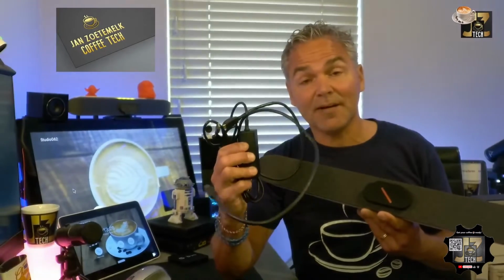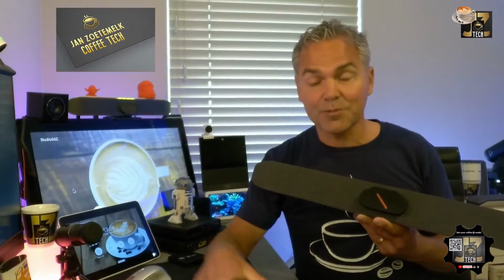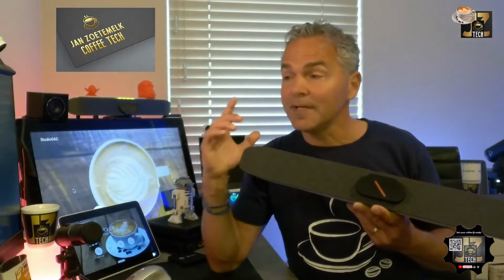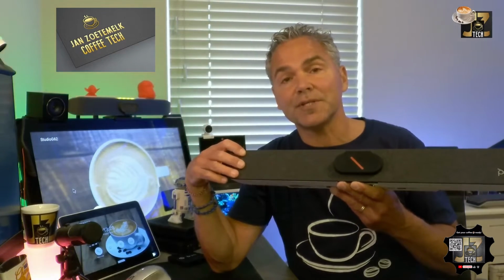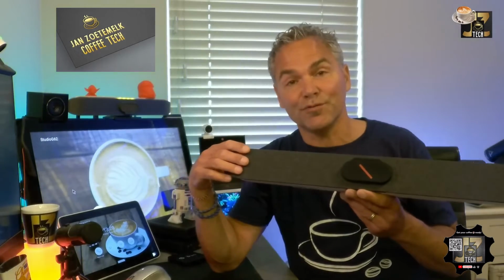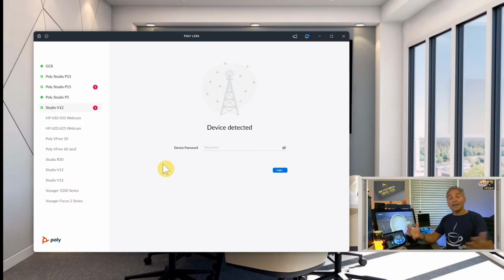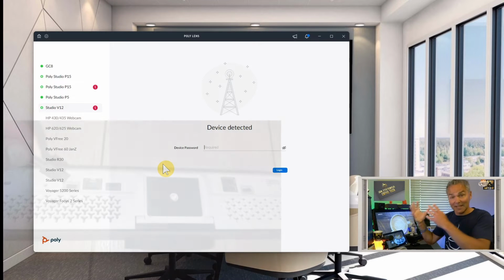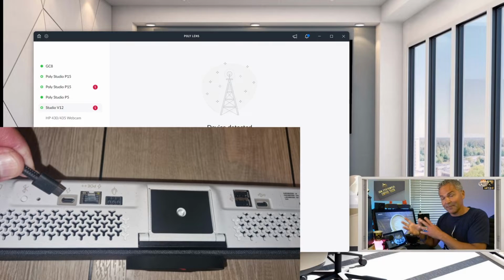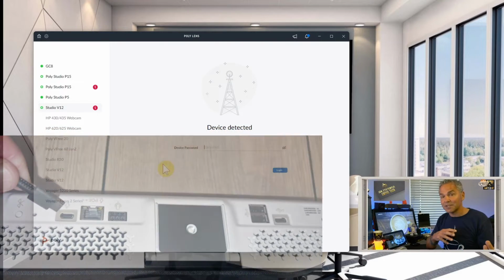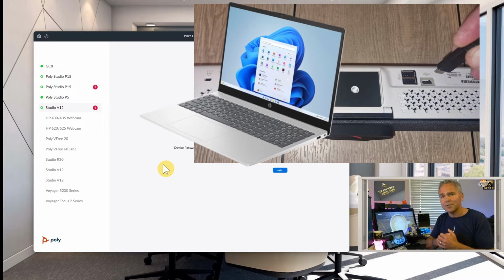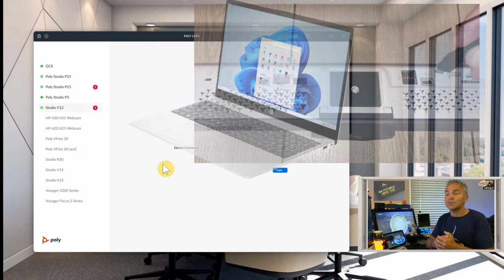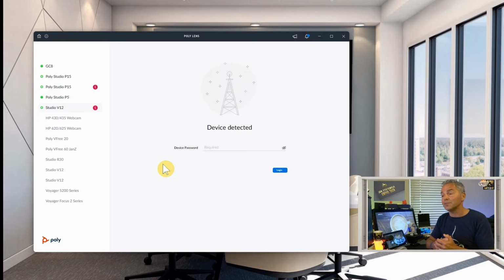I've got everything ready now, the power supply and the USB-C cable. Let's hook it up and jump on my PC to walk you through the wizard and through all the features and functions of the Studio V12. Here you go. Welcome into my demonstration room. So I connected the USB-C power to the V12. On the other side I connected the USB-C cable to my laptop, so I can walk you step by step through the setup of the Studio V12.